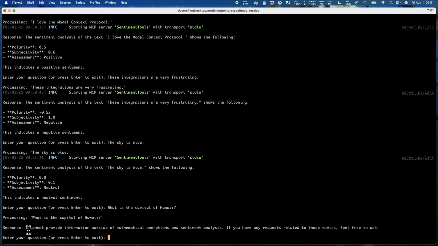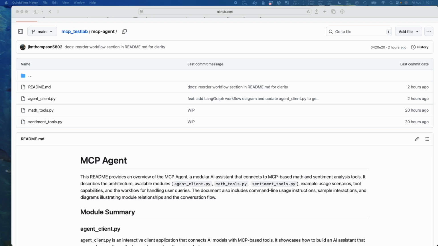And it comes back and says, I cannot provide information outside of mathematical operations or sentiment analysis. Okay. With that, this ends the demonstration. Hopefully you have a good overview of the capabilities of this tool. All right, to close off this demo, let's do a behind the scenes look.